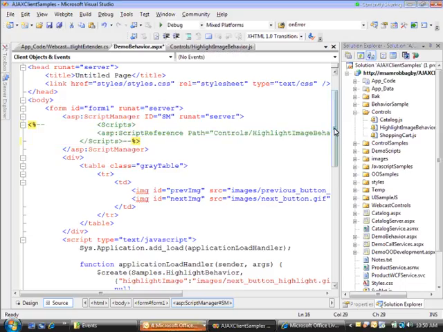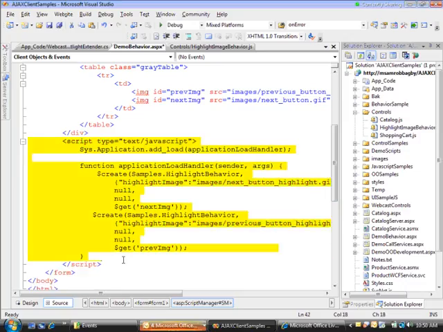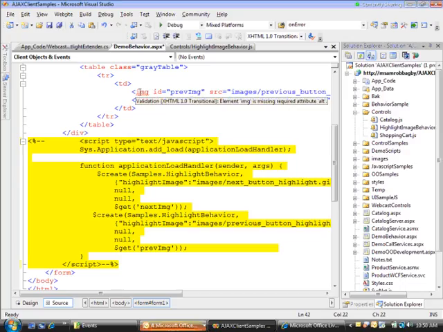So I'm going to comment that out. And you know what else I'm going to comment out? All of this. We're not going to use this script anymore. What we're going to do is show how we can simply wire this up by adding in this server-side control and pointing it to these image tags.